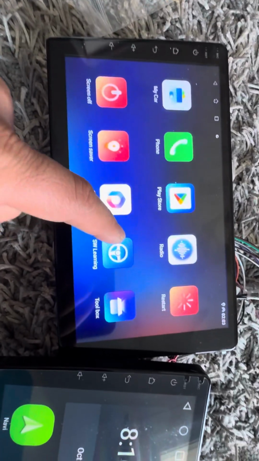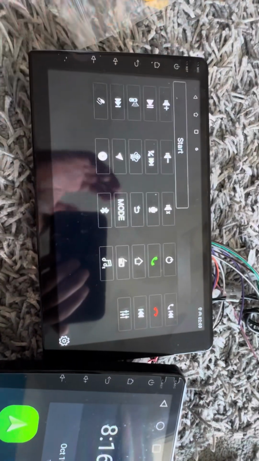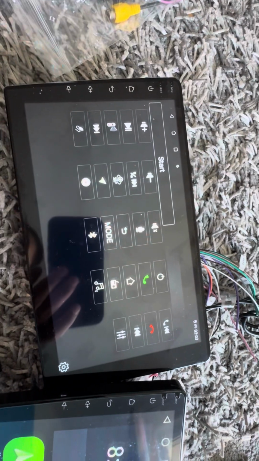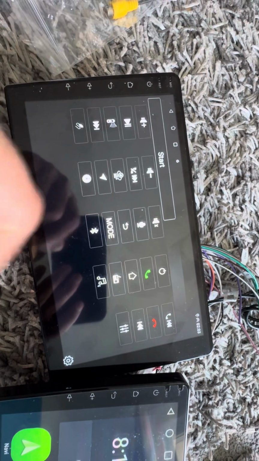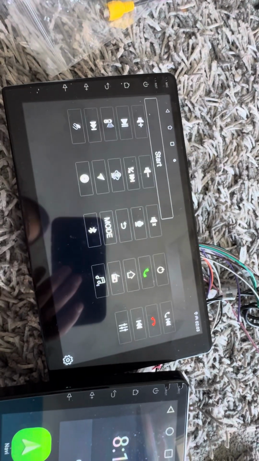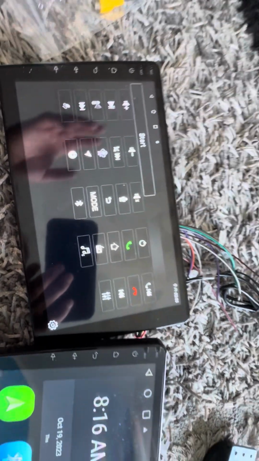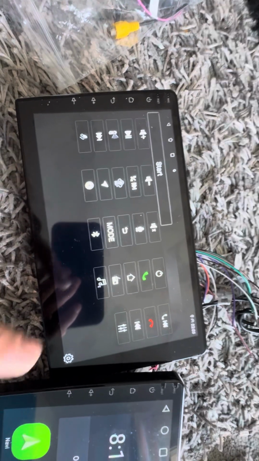So the most important thing is the switch learning. Like if your car has wheel control buttons, you need to program it from here. Some cars don't program from here, they need a canbus directly. You will choose the car and the wheel control will work. But some cars you need to program from here.